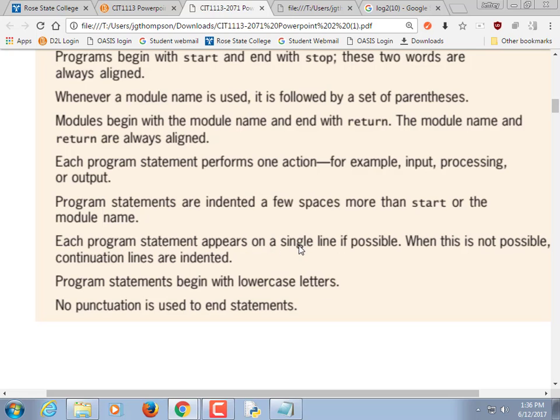Each program statement appears on a single line. If that's not possible because the line is too long, then you kind of break it up into two lines, but you indent the secondary line. Every program statement performs one action: input, processing, or output.